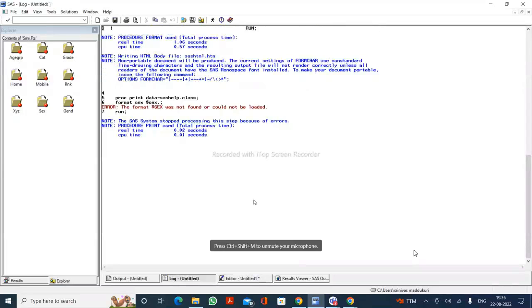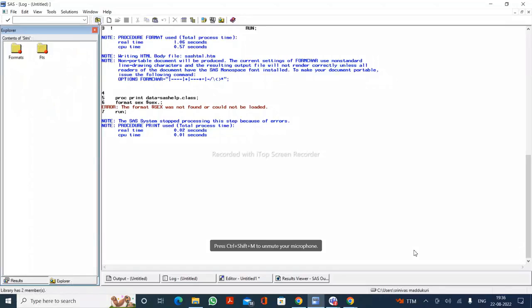$sex. was not found. $sex was not found or could not be loaded. But this format, can you see? Here we have a sex format. Even though this format is available in the session, we cannot use this format right now, because though these formats are available, they are not ready for usage.